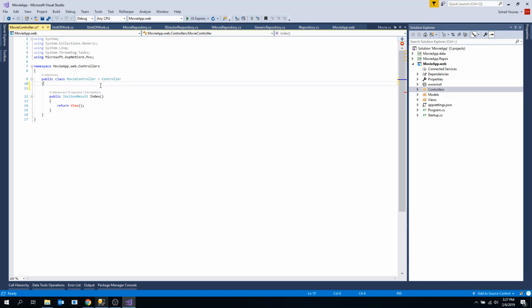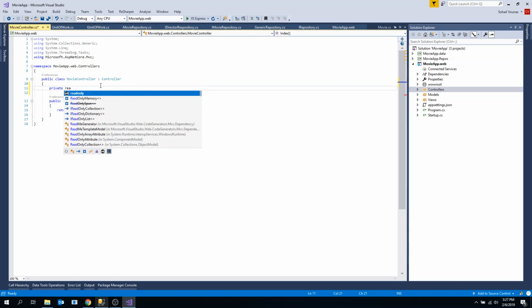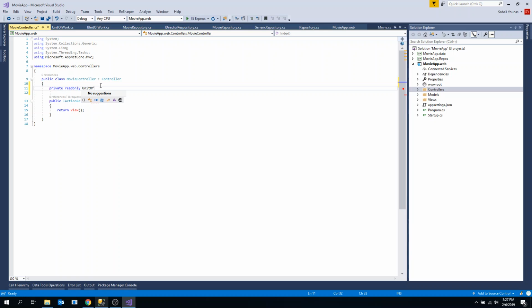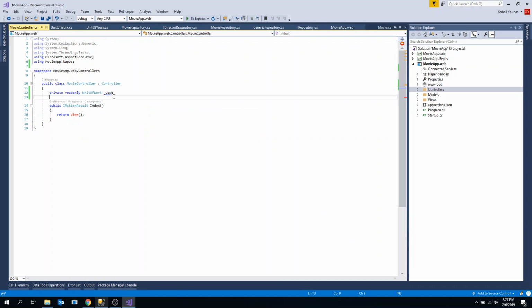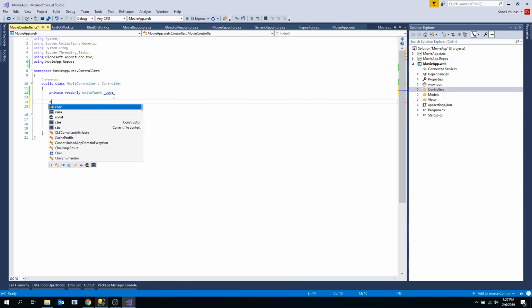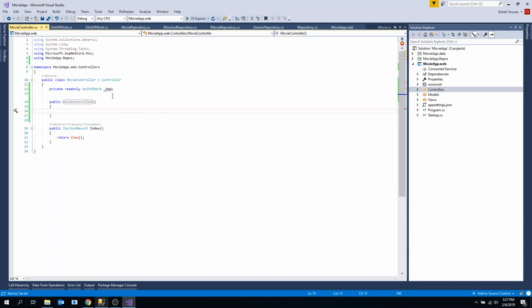The first thing I would like to do is define a private variable, unit of work. I'm going to add the reference. We need to generate a constructor. CTOR tab is going to generate a constructor. Make sure you pass IUnitOfWork.